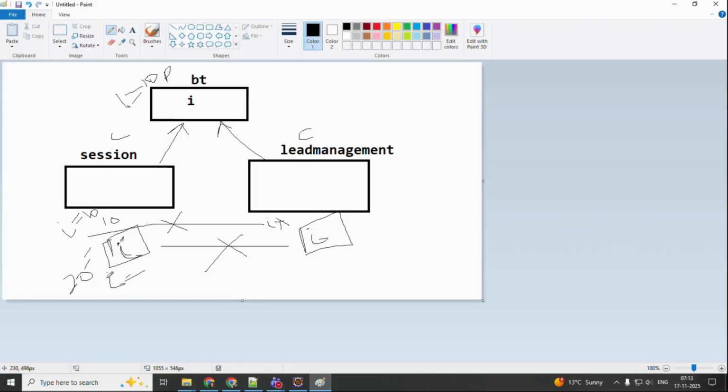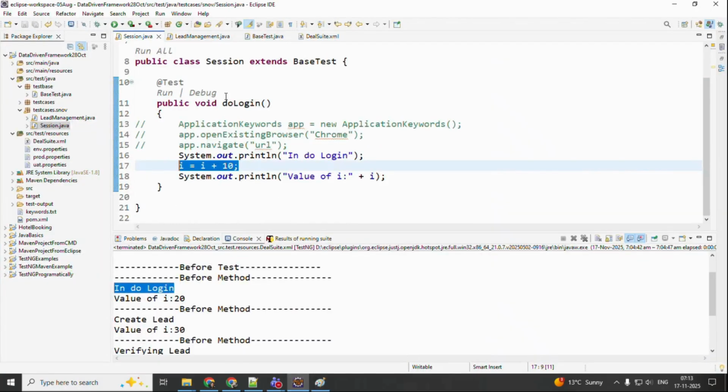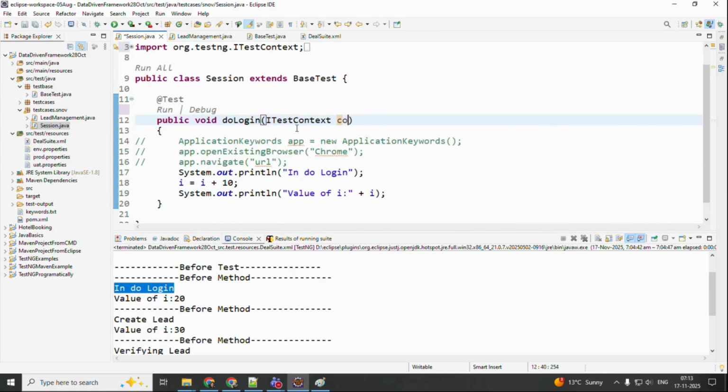I want to use this same stage I over here, because after this session it will come into the lead management. And what I want is, if it increments over here, I should know that I is 20 here. So what will I do? I will pass something known as ITestContext. We saw this one. So what I will do is set a variable over here.